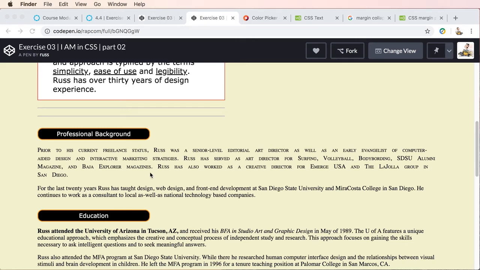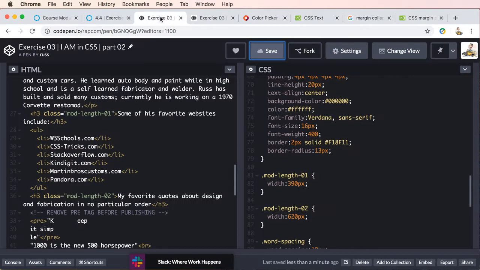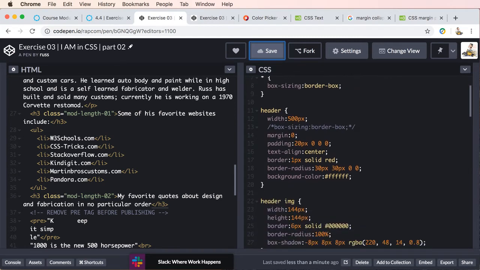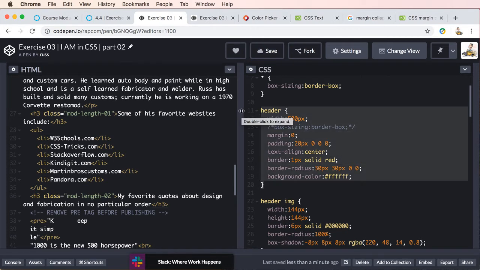Now, let's deal with the main element, which is the parent to the various H3s and paragraph elements. So let's go back to our pen, and first I'm going to take a look at header. Okay? And I'm just going to copy header because it'll make things easier.